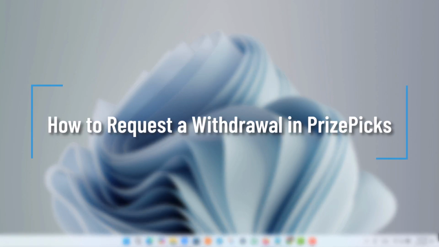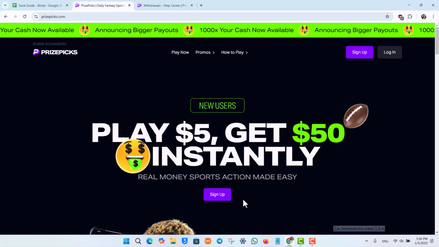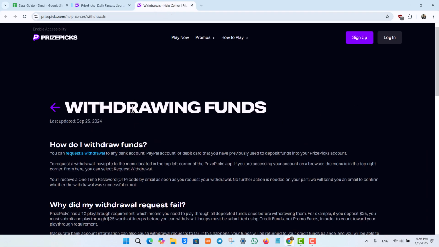How to request a withdrawal in PrizePicks. If you want to request a withdrawal in PrizePicks, if I go to the official help section of PrizePicks, to the withdrawing funds option, this says that you can request a withdrawal to a bank account.